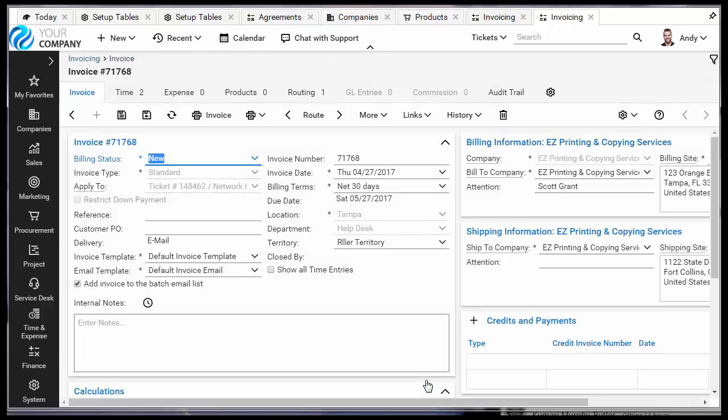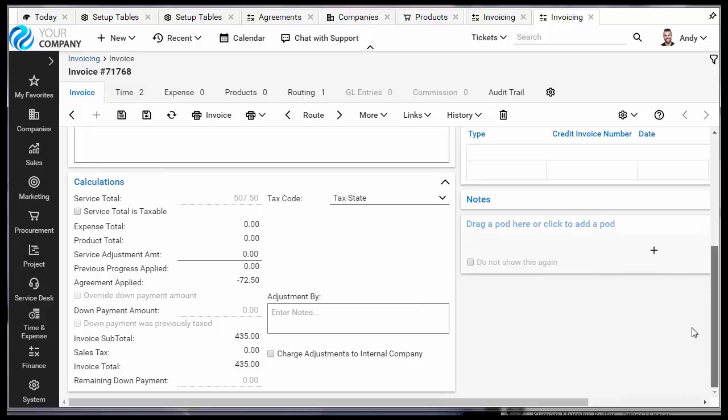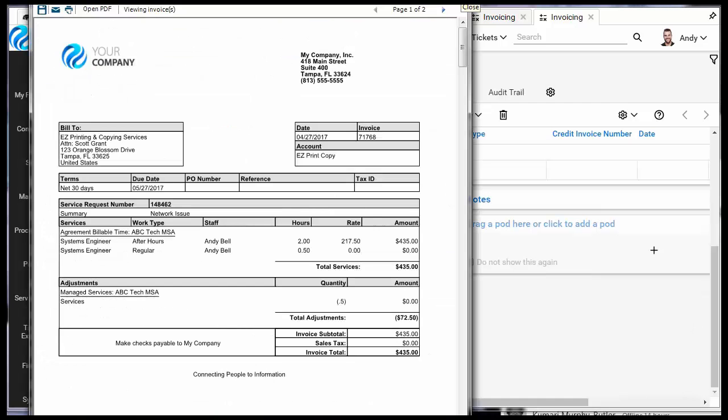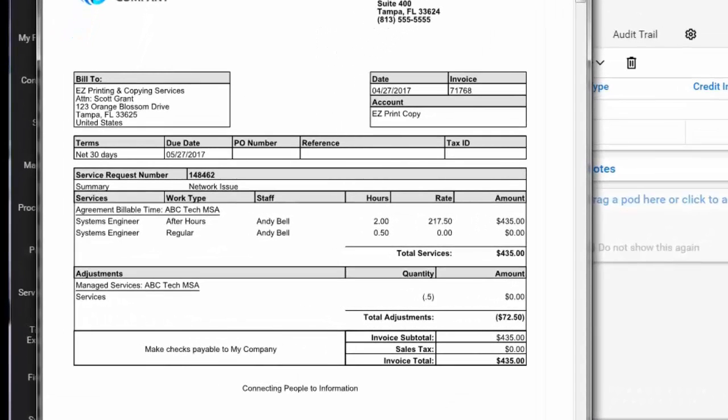Here is our billing information, company information in the billing section, and calculations. I click Invoice to create the Print to PDF preview. The invoice shows the half-hour time entry with a zero charge because that time entry was covered by the agreement. And in the Adjustment section, the half hour is not included in the invoice total, but instead is subtracted from the block of time the agreement covers.